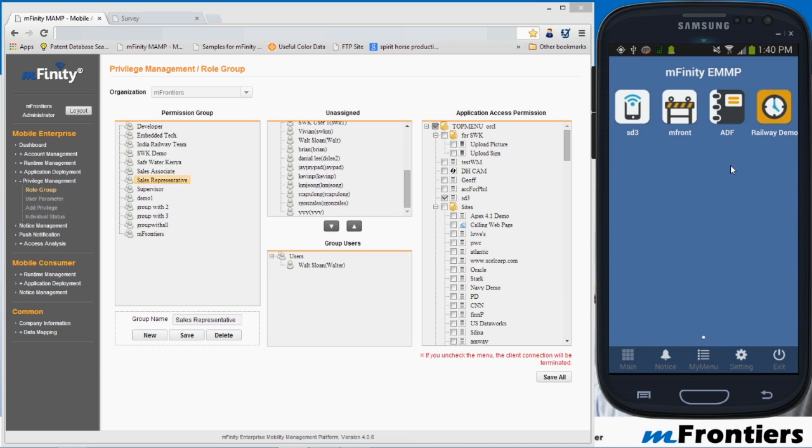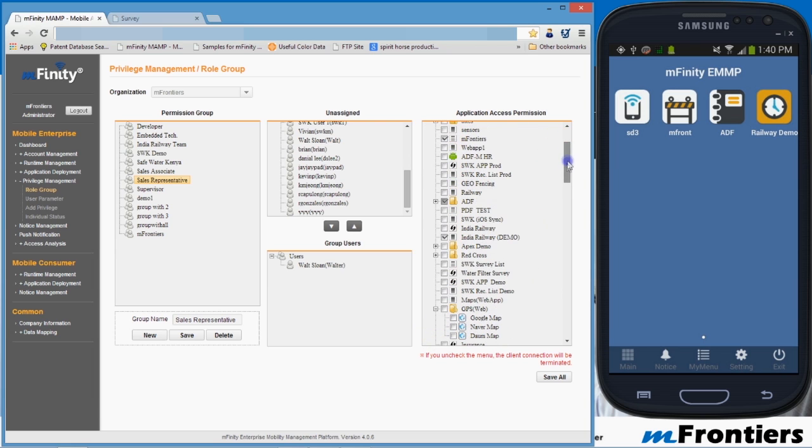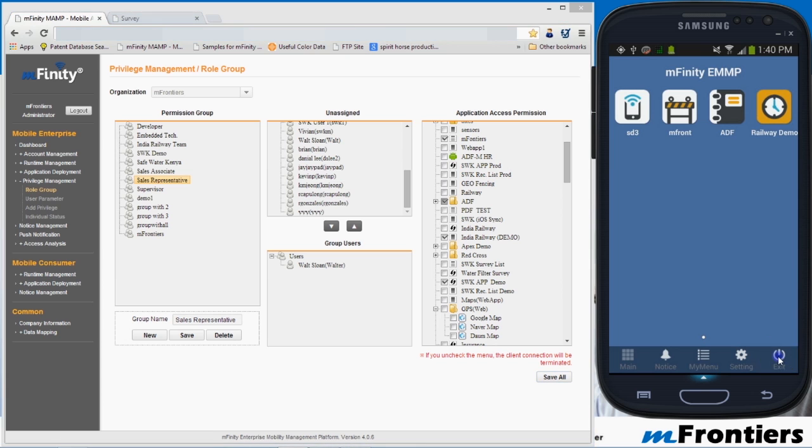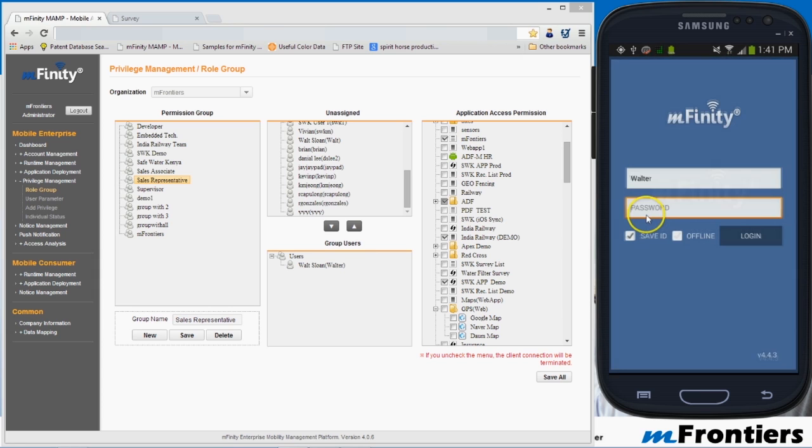Now let's look at how easy it is to add an additional application. Once again, we are in privilege management. We are in the sales representative category. Let's go down and add another application. And I will add this SWK application demo. I will save that change. Once I exit the application, the next time I go in, I will find that I have access to a new application.